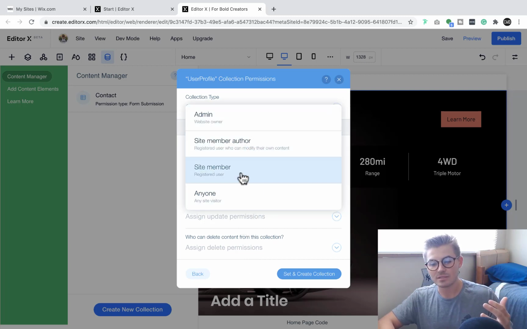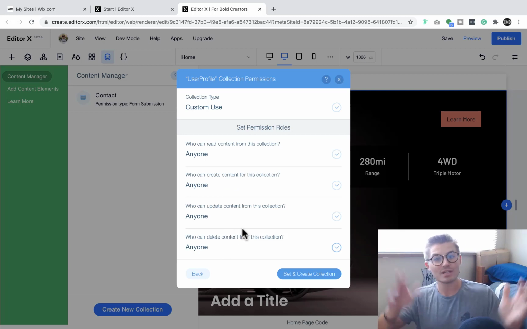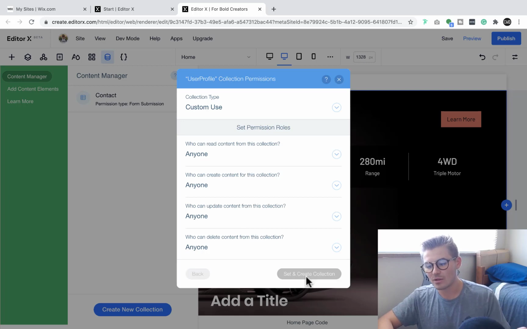We'll say this anyone, and then who can delete content from this collection? Anyone. So let's just pretend we're building a Wikipedia-like site where anyone and everyone can edit, update, delete, change information from this database. And then we would press set and create collection.